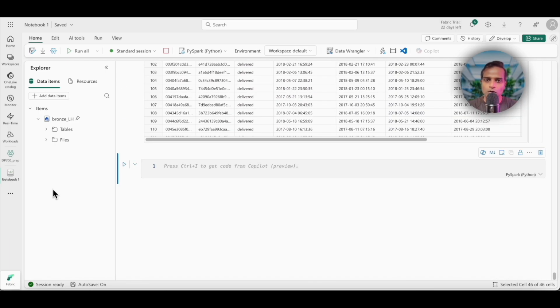In the next video, we'll see how to write these data frames as delta tables in the Lakehouse. That's all for this video. Thank you for watching.